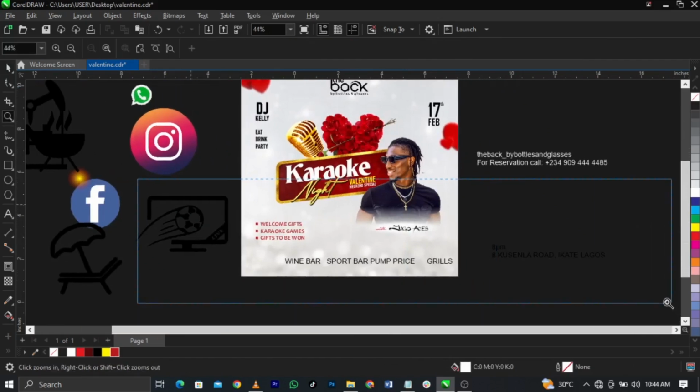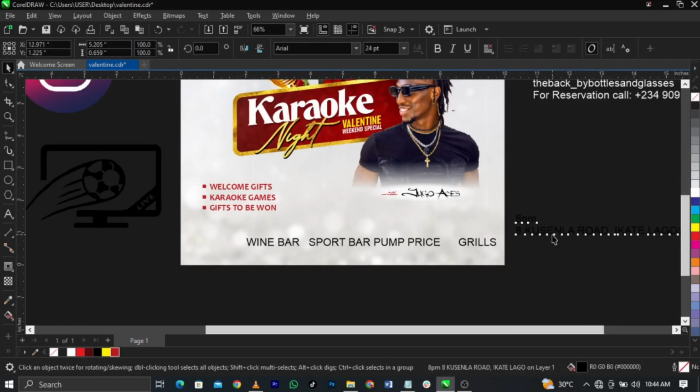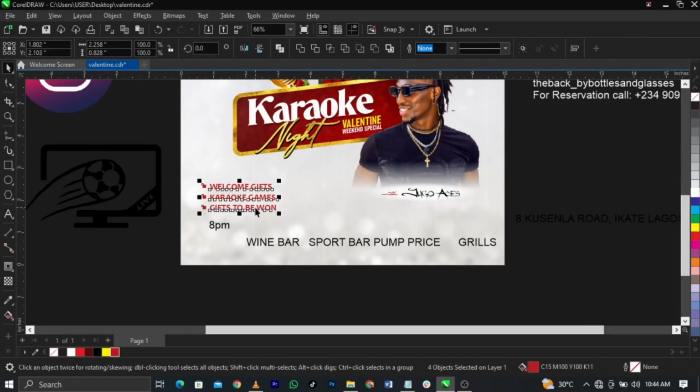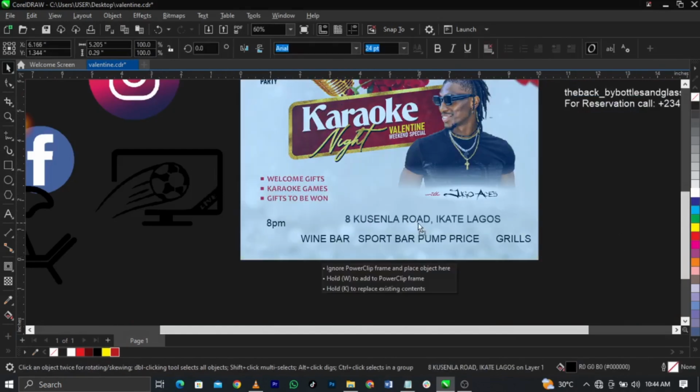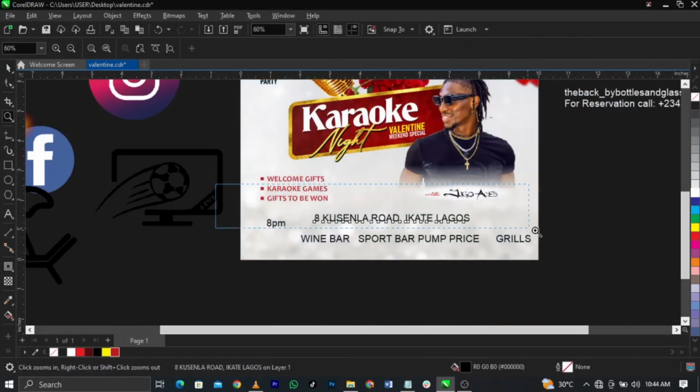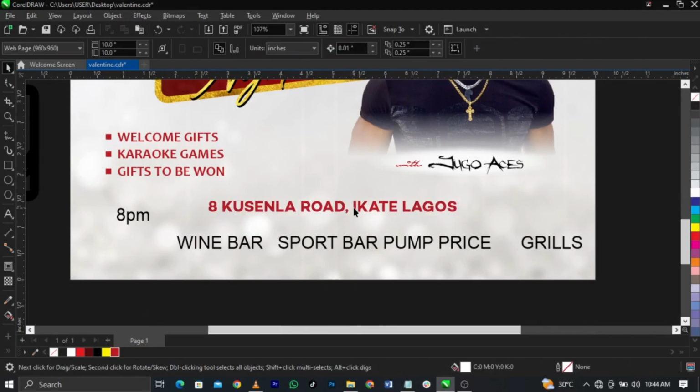All right, so the next thing we're going to do, guys, is I'm going to bring in the time and place it just right here. So I'm going to take this one up a bit, and I'm going to bring in the address, place it just right here. And the font I'll be making use of is called Campton Book. All right, so I'm going to bold it, and the next thing we're going to do is give it a red color, and leave that to that.